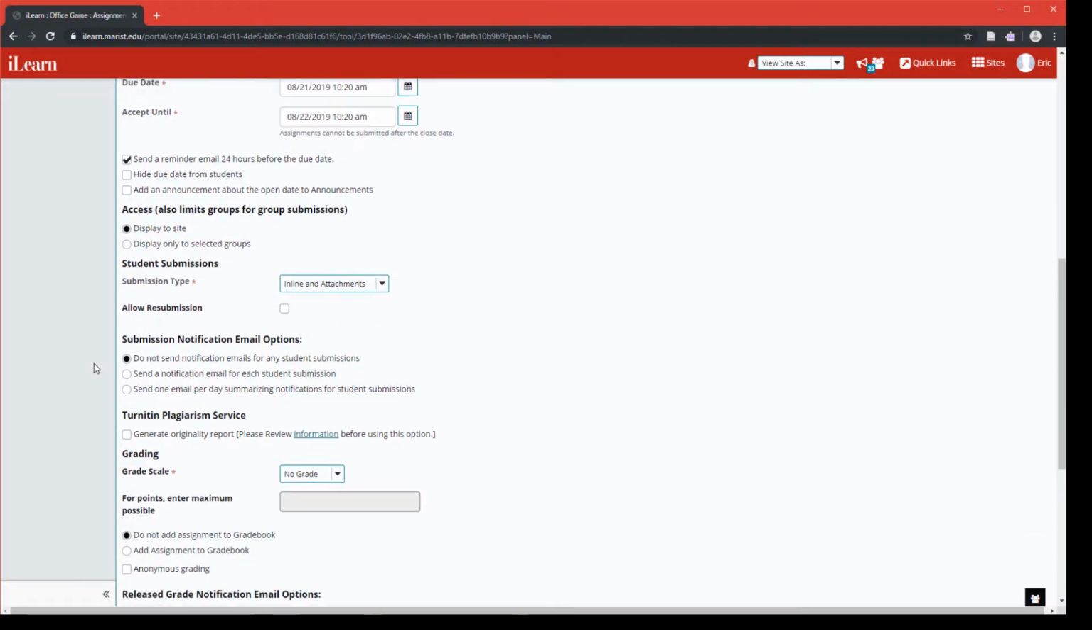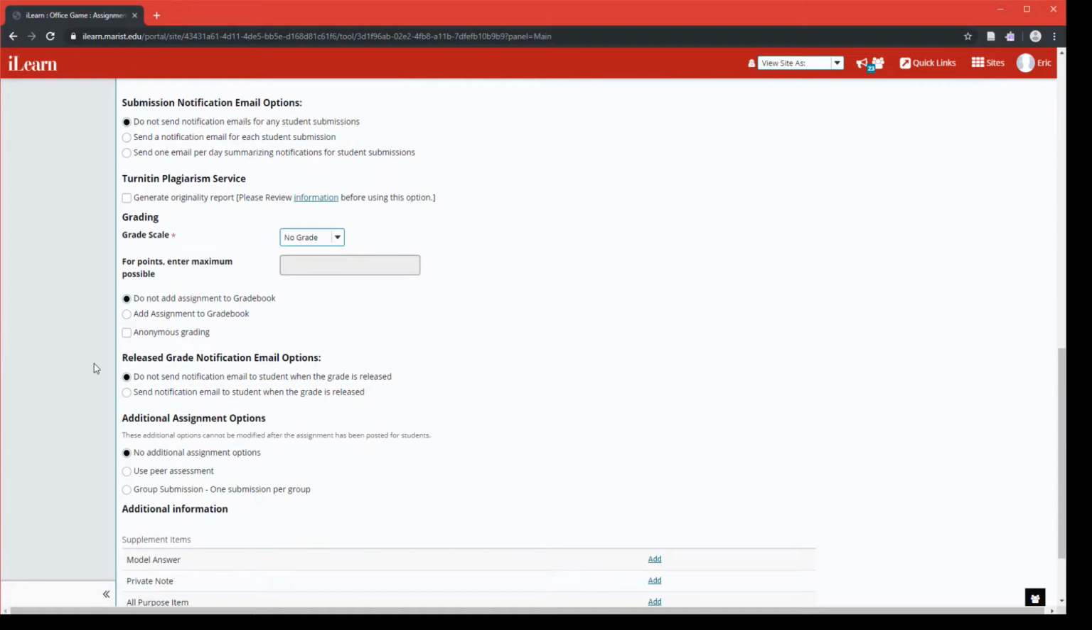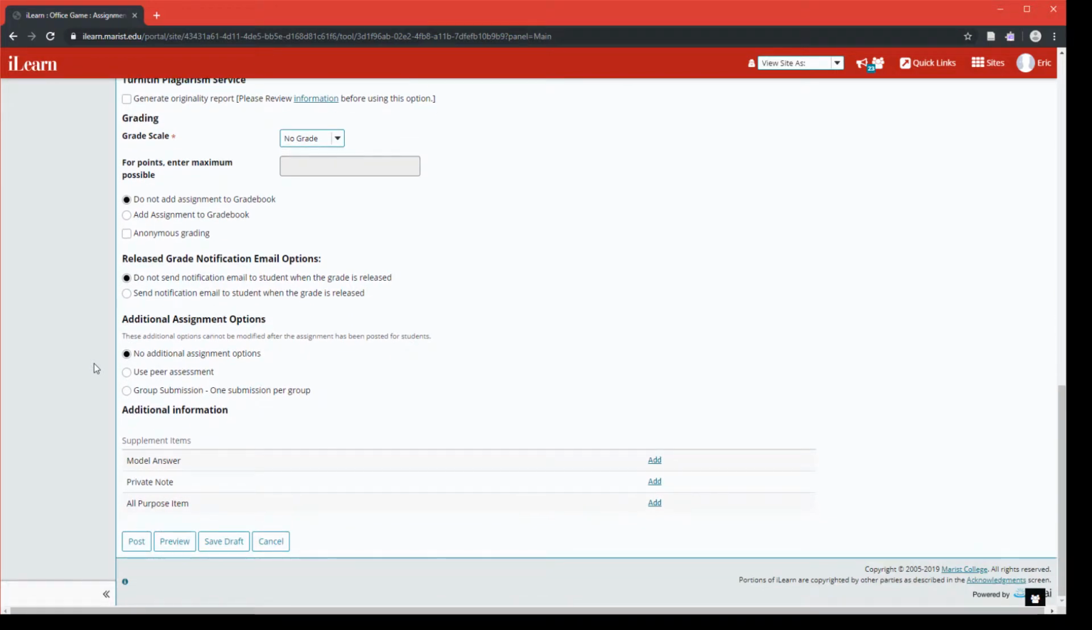Below that is the Turnitin Plagiarism Service options. You can use Turnitin to generate a plagiarism report on student submissions. Under Grading, you can choose how to grade the assignment, as well as connect it to the gradebook.